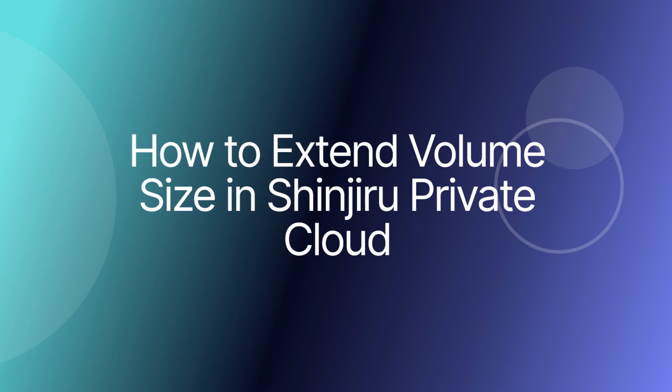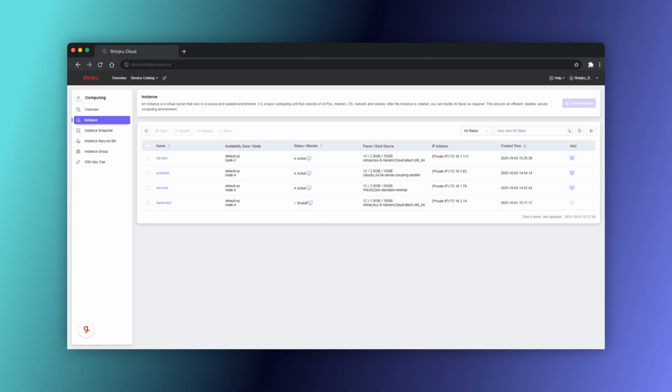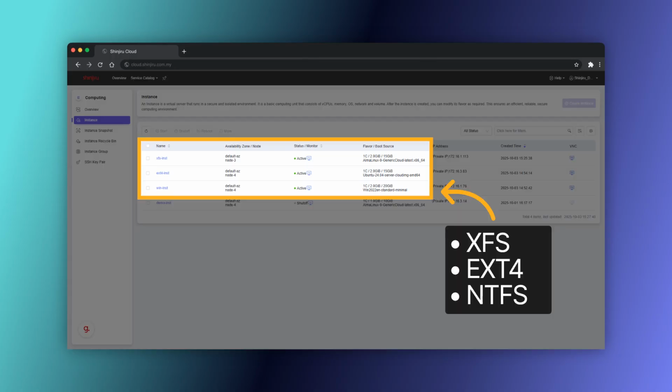This tutorial guides you through extending the volume size in Shinjiru Private Cloud. You'll learn how to increase your storage capacity and the commands required to extend the disk within the operating system. We'll demonstrate disk extension in Ubuntu, Alma Linux and Windows representing the XFS, ext4, and NTFS file systems respectively.